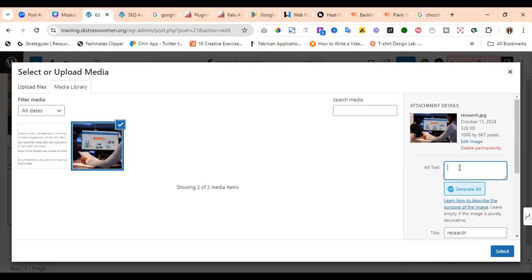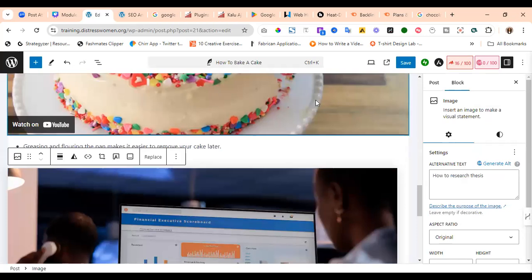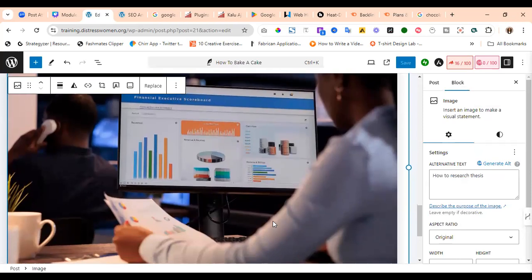That topic could also be our keyword, so I could use the same keyword here: how to research tenses, right? So make sure you use the same, because this is how Googlebot is going to read the image. They can't see the image. They're not human beings. It's your alternative text that they use to read the image. So the alternative text is what they will recognize.